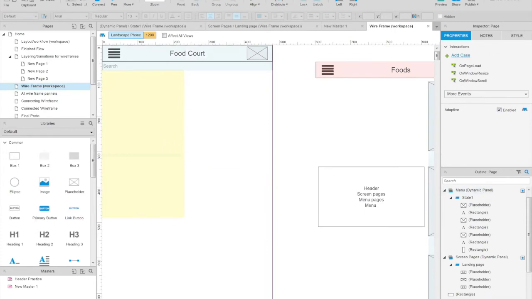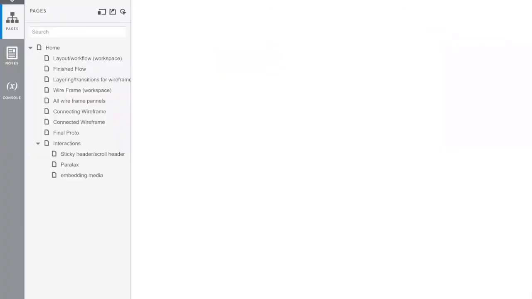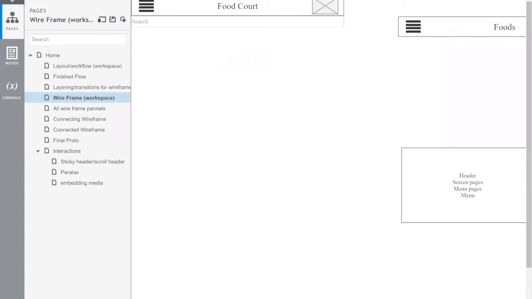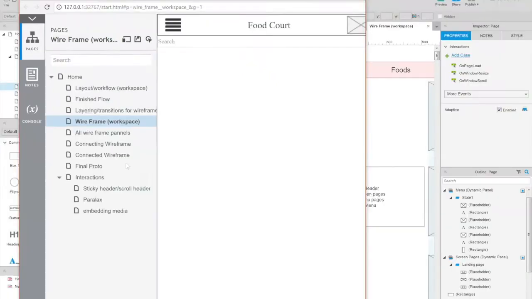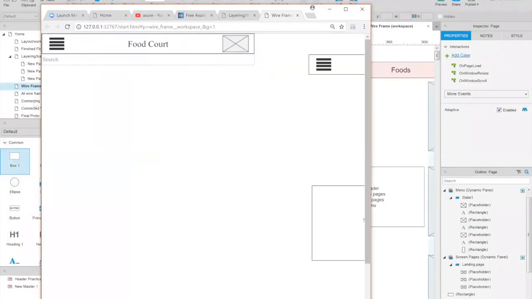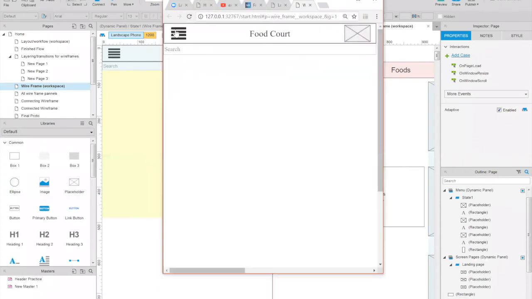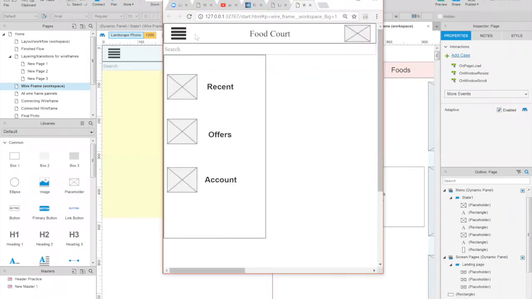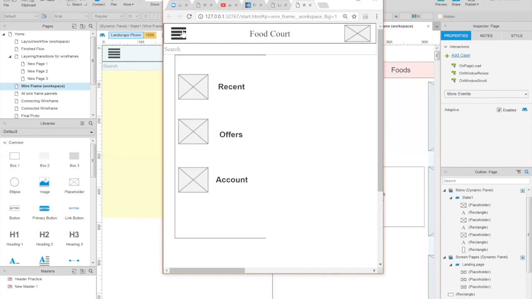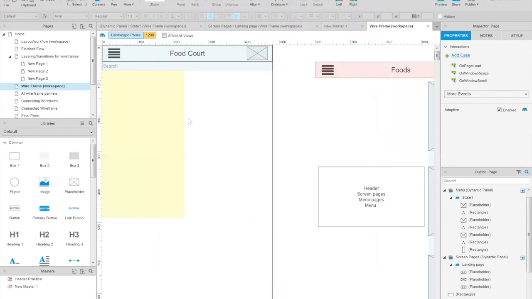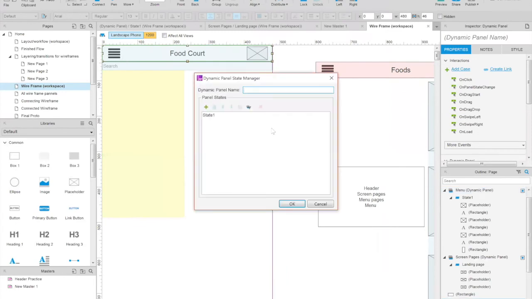So now when we preview this, we can minimize this so it kind of replicates a phone. Sorry. And then when we click on our hamburger, I did the slides wrong, but let's go and change that real quick.